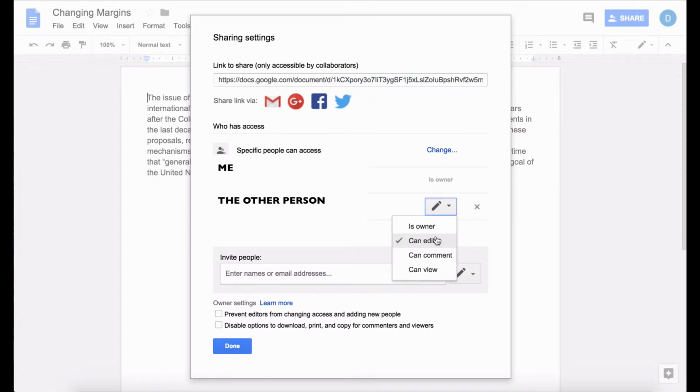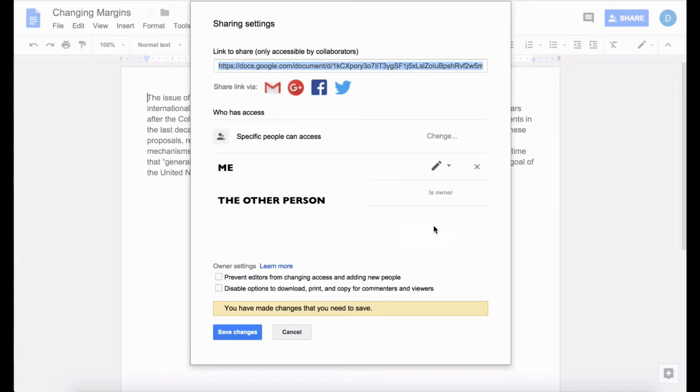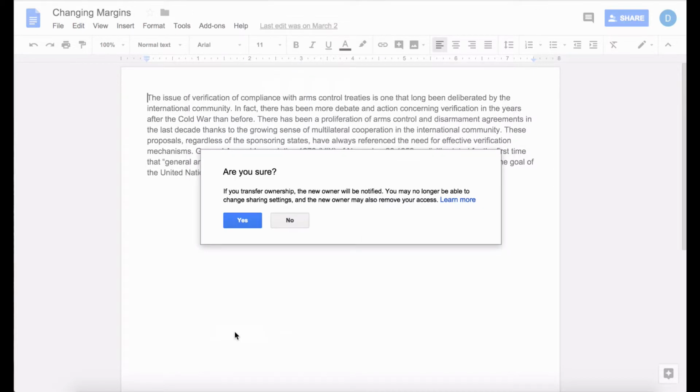Here you have options on how they can interact with the file. And if you want to change the owner of the file, just click Owner. Now the ownership has changed to the new person. Once you do that, you click Save Changes.